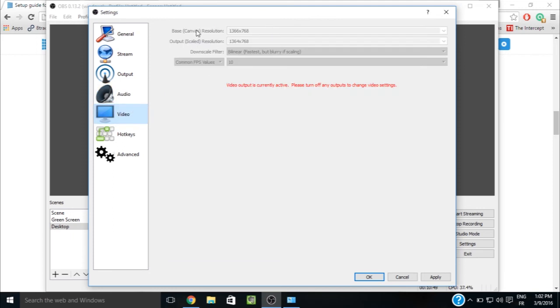Let's go to video. This is going to be your base resolution and output resolution, which should be left the same. Don't change those. The thing you're going to have to change, when you first download it, should be bicubic. Change that to bilinear. That's what I use. That's what everybody else uses. So definitely use that one.